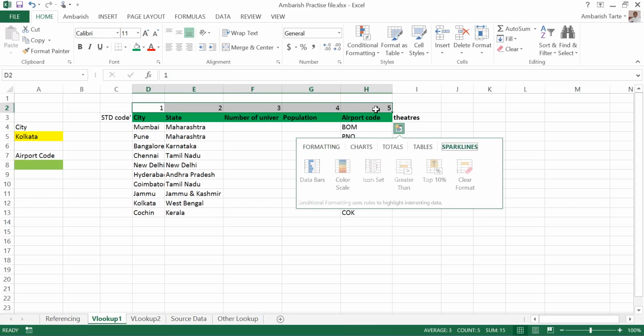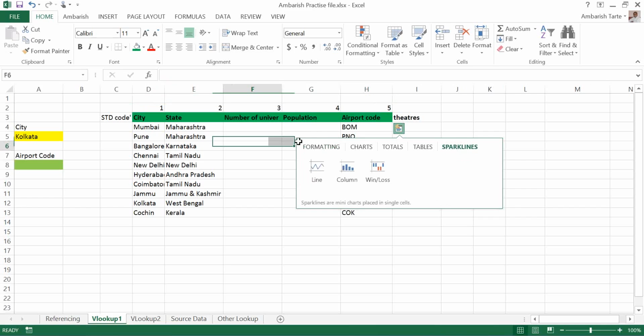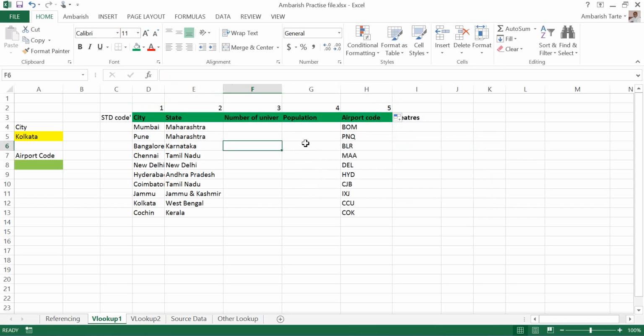Just as an example, if I was looking not for the airport code but for population, in that case my column index number would have been 4. Okay, all right, friends, I think it's up to here. We are all set. Now we are all good to go for the actual VLOOKUP.